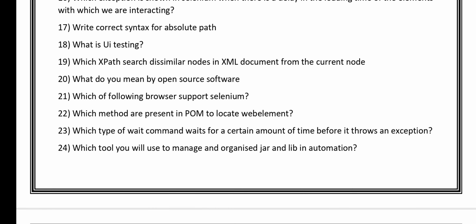What is the correct syntax for absolute XPath and relative XPath? And what is UI testing? Which XPath searches dissimilar nodes in XML document from the current node? What do you mean by open source software? Which of the following browsers support Selenium? Which methods are present in page object model to locate the web element?